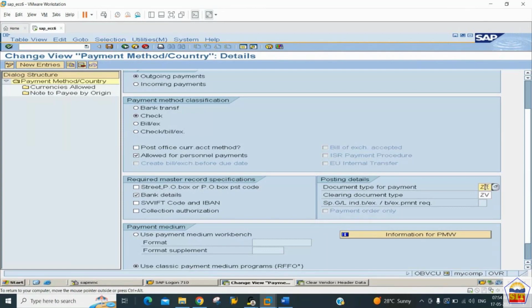Normally we have seen we have the document type KZ, that is for the manual payment. So this ZP is for the automatic payment program. So whatever the payments which will be generated through the APP, system is going to give you the document type as ZP, and for the clearing of that line item, system is going to give you the document type as ZV.